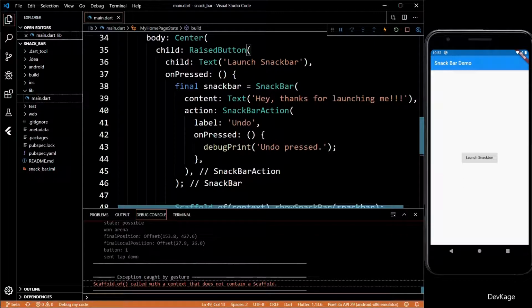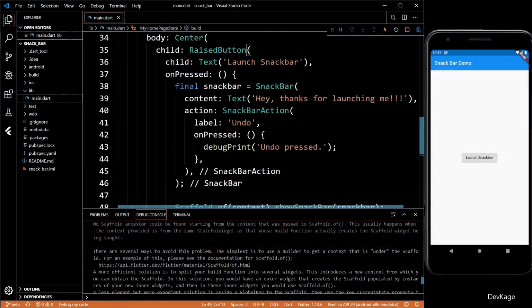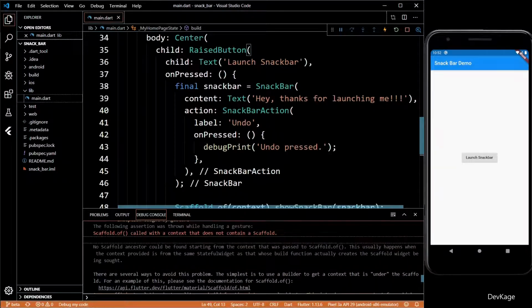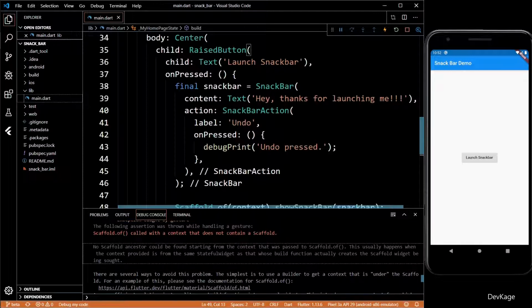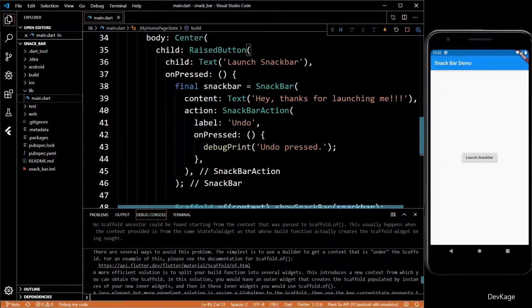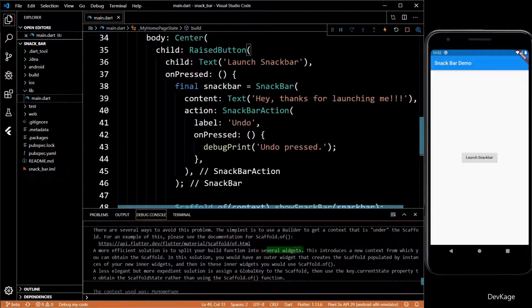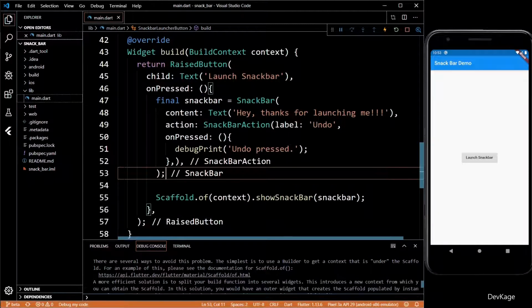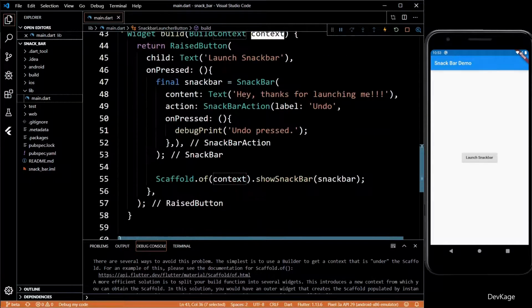You can see that we have got an exception which says Scaffold.of called with a context that does not contain a Scaffold. That's strange, right? Let's try to see what was wrong. If we look closely, when we do a Scaffold.of and pass a context, we are basically passing the current context which is inside the build method, which is still running. So the Flutter framework does not allow us to call Scaffold.of on a context which is still getting created. That's why the Flutter team suggests that we break our build method into multiple widgets so that we get a new context and we can call Scaffold.of on that context. That is why we created a separate widget which will have a separate context, and we can call the Scaffold.of on it.